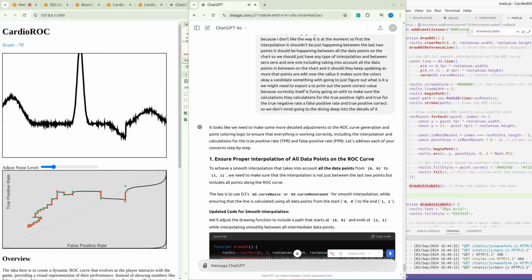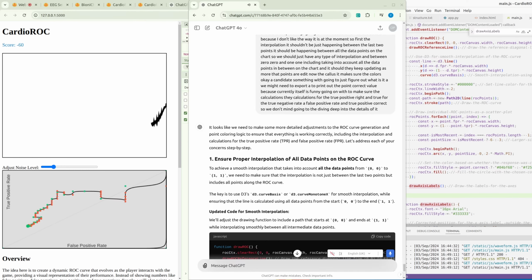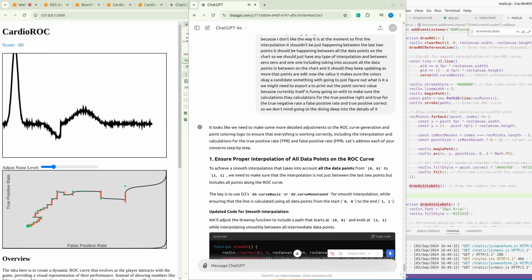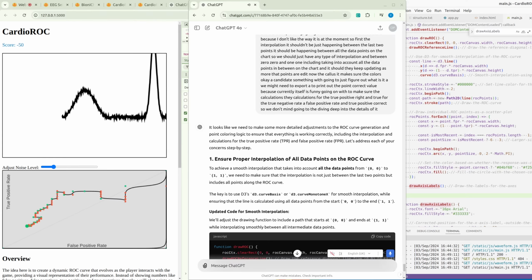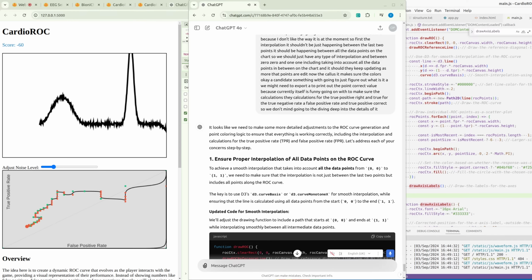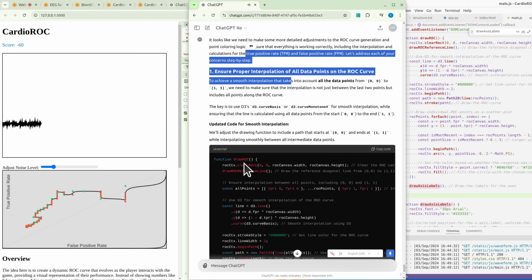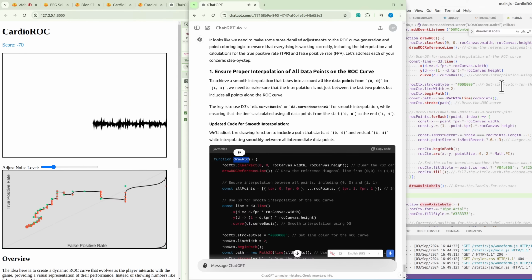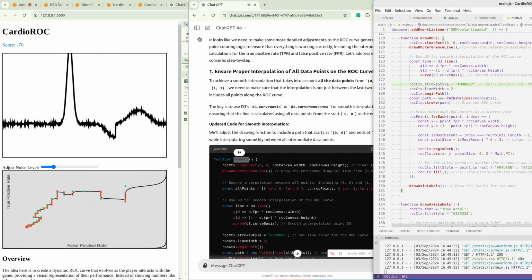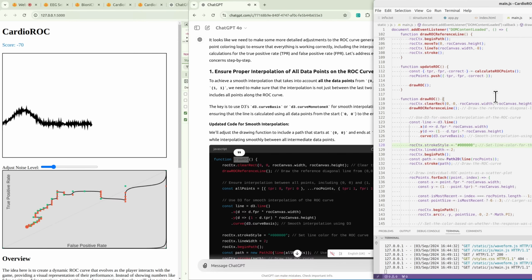1. Ensure proper interpolation of all data points on the ROC curve. To achieve a smooth interpolation that takes into account all the data points from 0,0 to 1,1, we need to make sure that the interpolation is not just between the last 2 points, but includes all points along the ROC curve. The key is to use D3's d3.curveBasis or d3.curveMonotoneX for smooth interpolation, while ensuring that the line is calculated using all data points from the start, 0,0, to the end, 1,1.